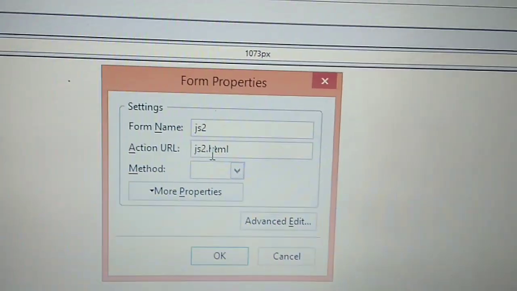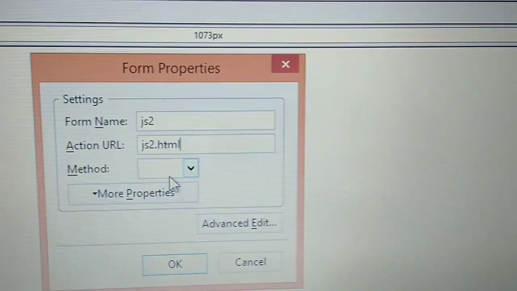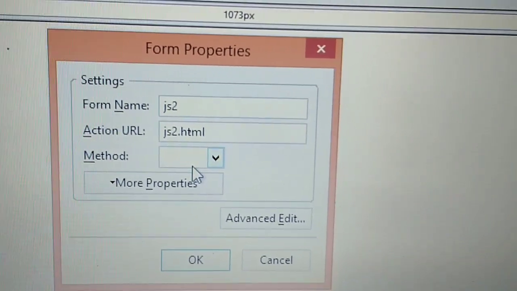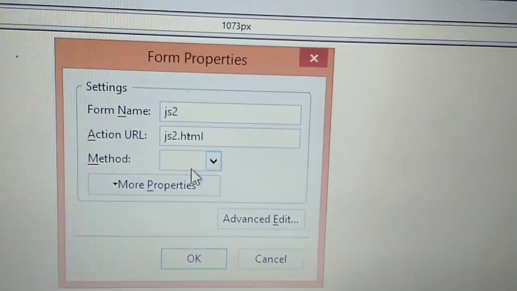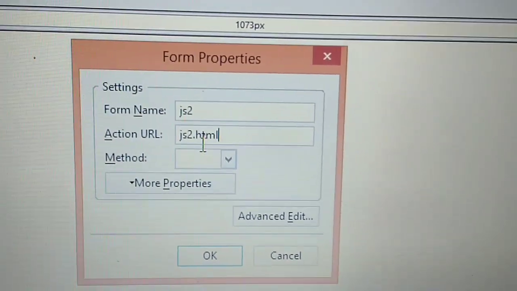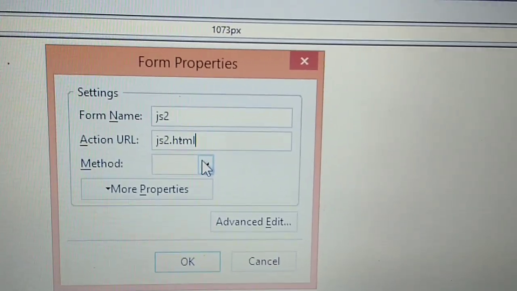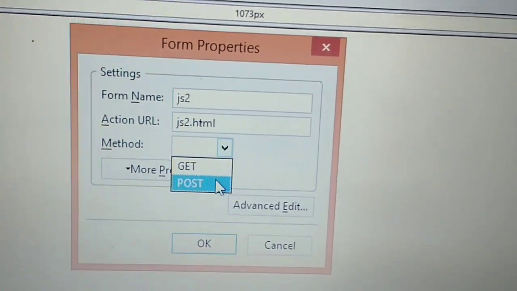Compulsory here at action URL you have to write compulsory dot html. I am giving action URL js2 dot html. I am giving my form name js2. In action URL I am giving js2.html. Method. How many types of method are there? There are two types of method, that is get method and post method.